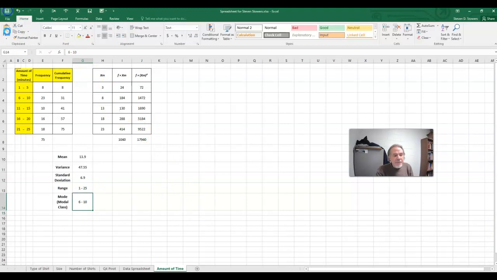So I'm going to save my work. And right now I'm going to pause. And then I'll come back in another video and we'll create the histogram based on this frequency distribution.